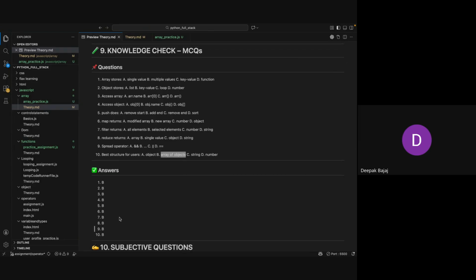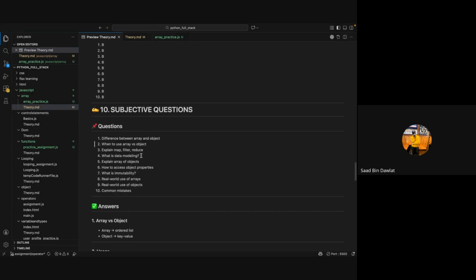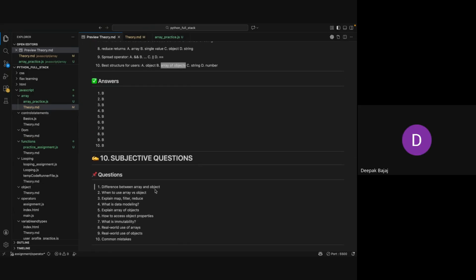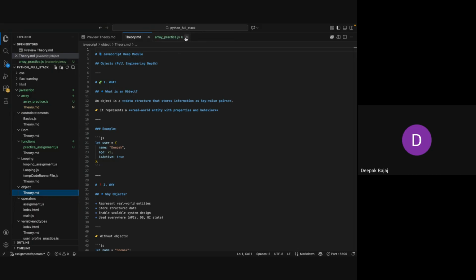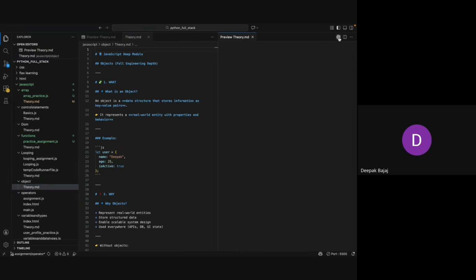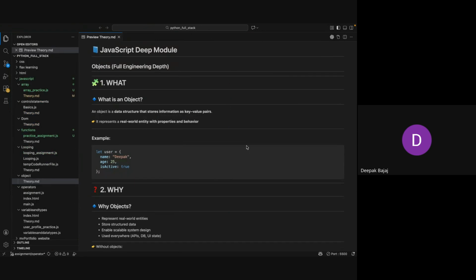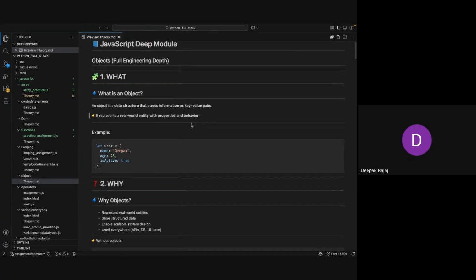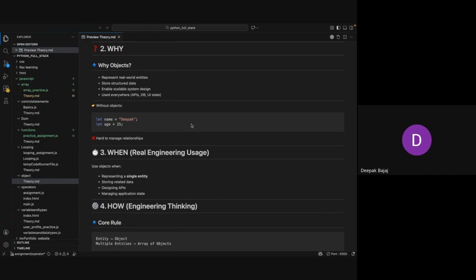This is AI. Subjective questions. Now you can move to the next file. You can attempt this on your own. Which file? Object file. Key value pairs, you know this. Just quickly going through that so that I can teach you something else.